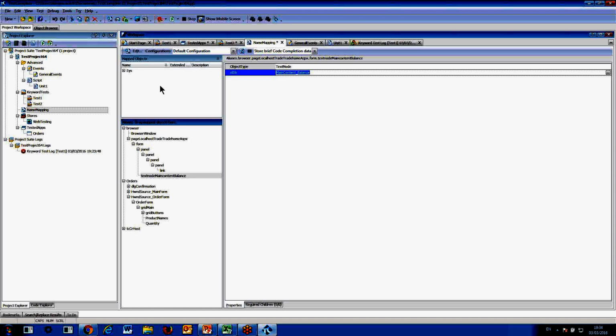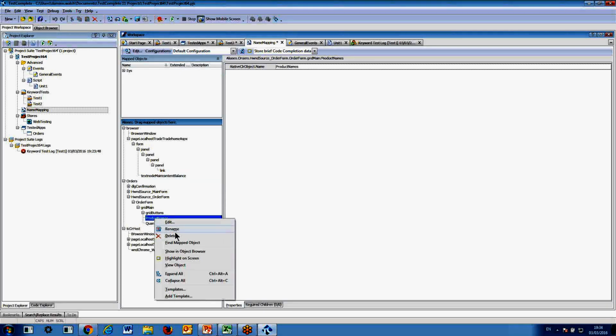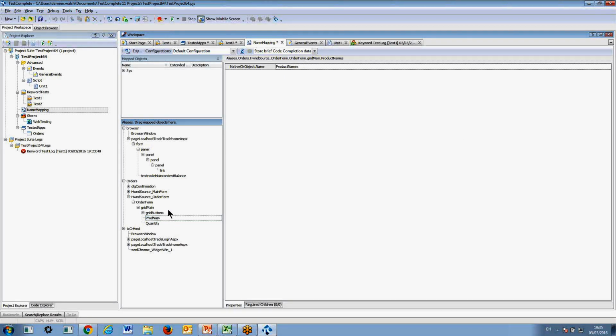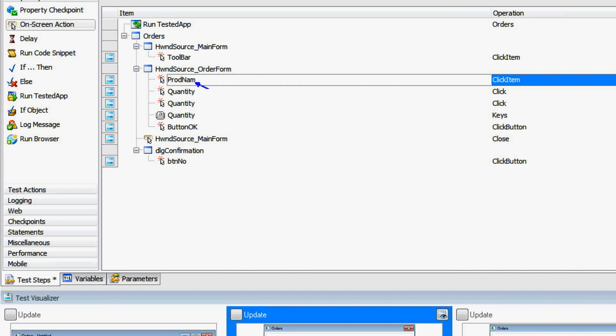But also, if we look at maybe changing the product names, because some applications may have text box 1, text box 2, text box 3, and not really useful in terms of renaming. So I can go prod name, okay? And what that's going to do is, if I go into my test 2, you can see here now it's changed in here.